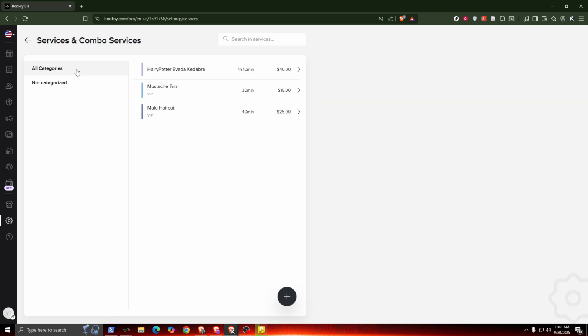Now, as you're within the Services Setup, keep an eye out for the Services and Combo Services option. This is the hub for managing the order and arrangement of all the individual services you offer. Give it a click to open up the list of services you currently have.